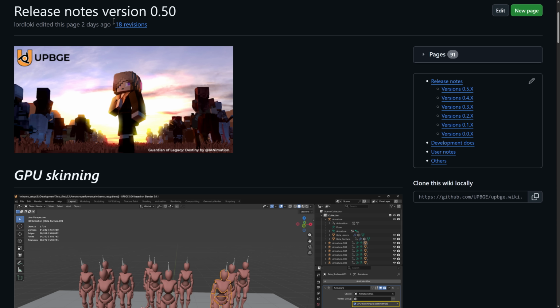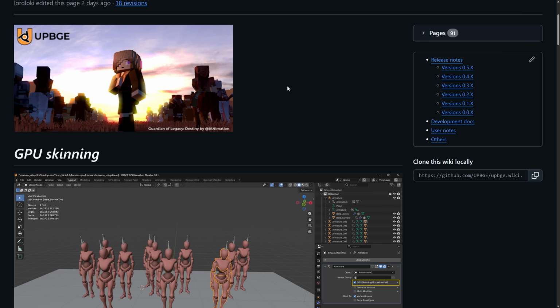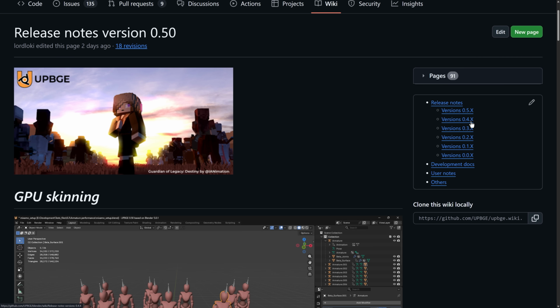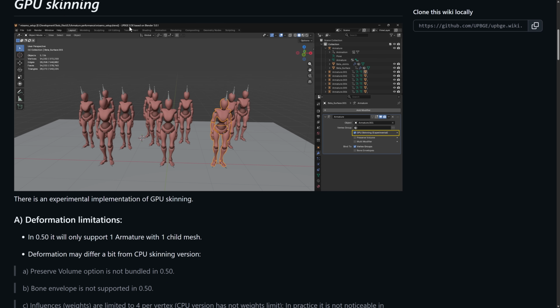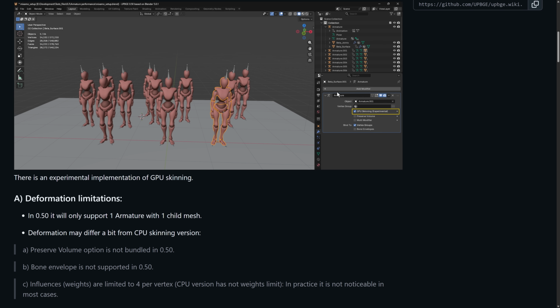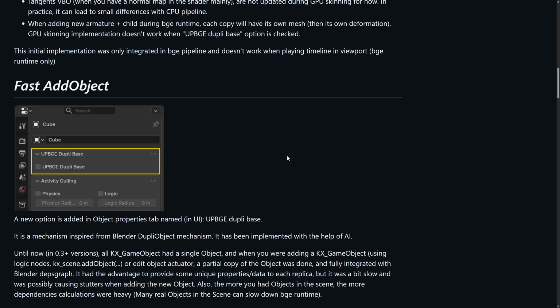All right, so version 0.50, what do we expect here? It's actually 0.50 because it went 0.4.x, so I guess it's 0.5. So what do we got here? Well, our new features include GPU skinning, although there are a lot of limitations on that right now. It is limited to one armature and one child mesh at this point in time. You can see it is part of the armature over here. So it's an experimental feature, and should get some nice performance gains as a result.